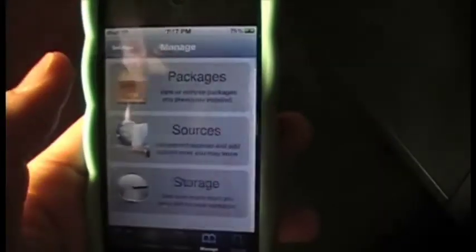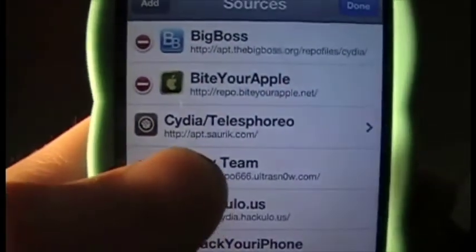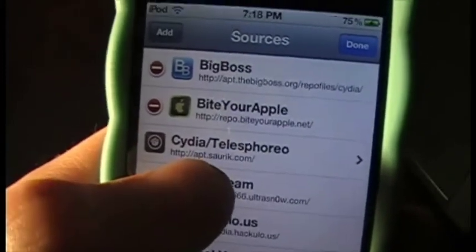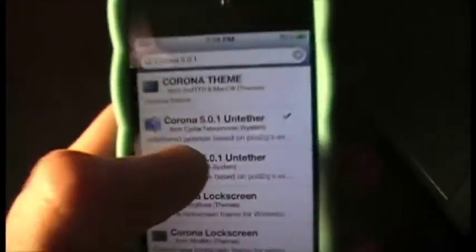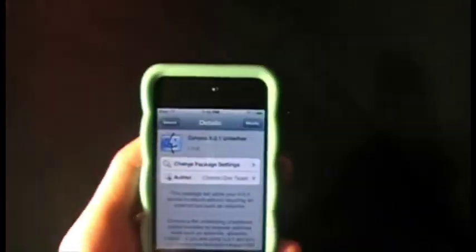If you want, I can show you the Telesphero source real quick. You may have to add this in, so what you want to do is type that in. So hit edit, add, and type in this, http://apt.saric.com/. You're going to need that. And then when you come over here, it'll show up. You click in this, you hit up here, it'll say install, you hit install, and then you hit confirm, and let it download, and it'll tell you to reboot your device. So you reboot it, and after that it is completely untethered. You can turn it off and on at your will, and there will be no complications.